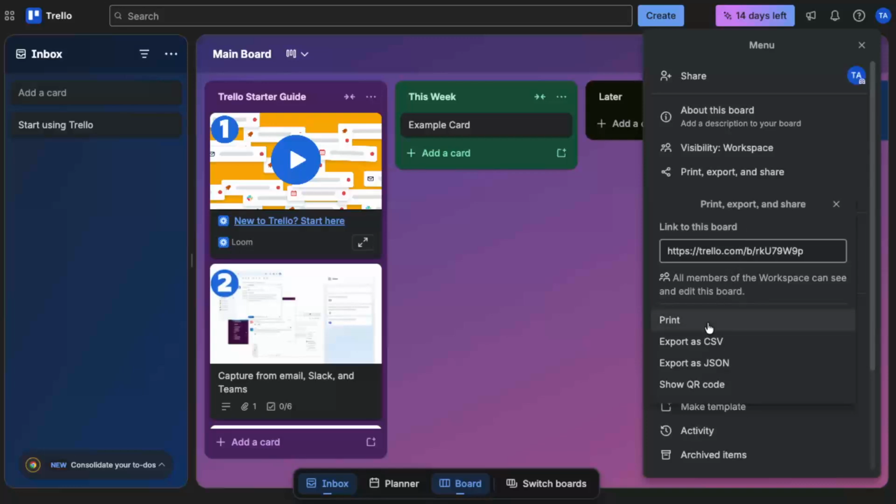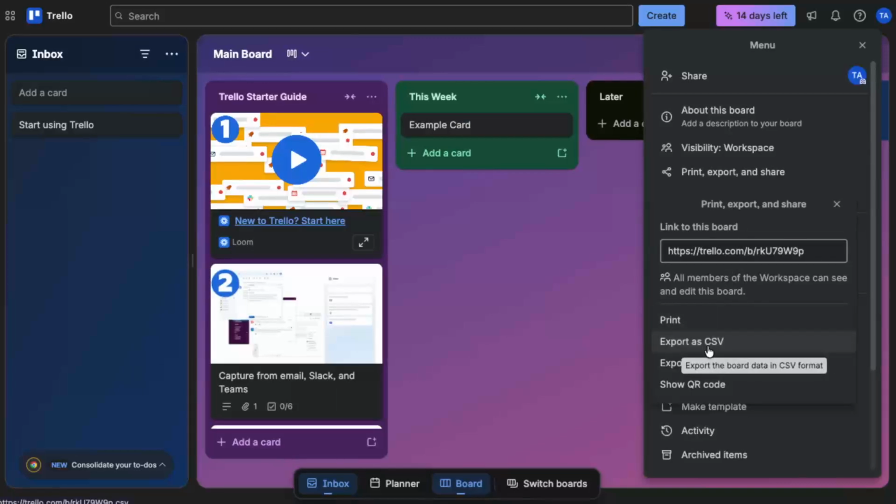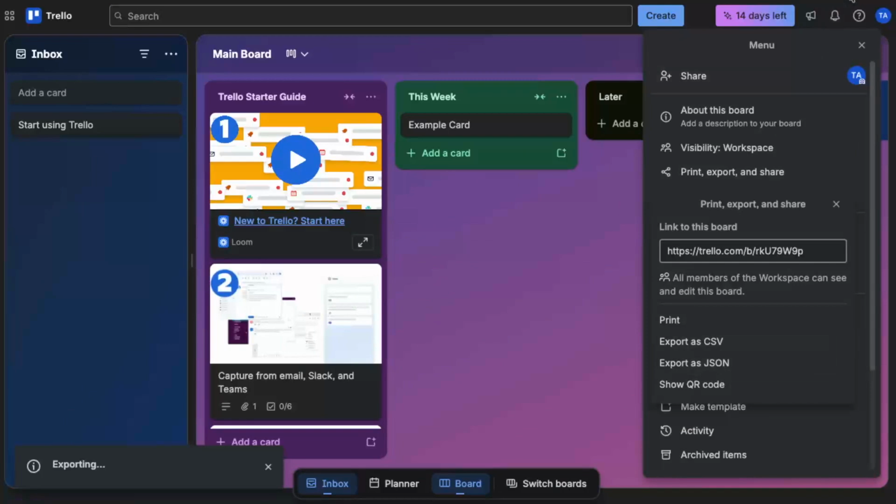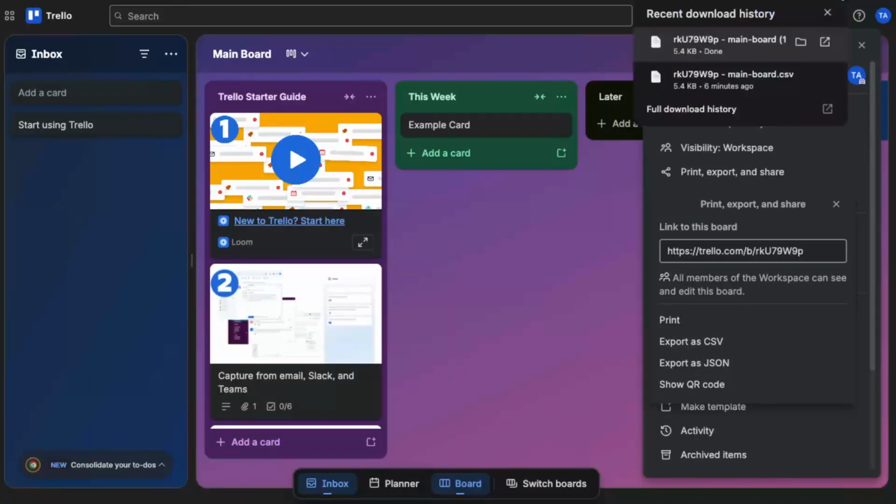After you click that, Trello will show you a set of export and sharing options. Among these, you'll find an option called Export as CSV. This is the one we want. Click on Export as CSV and Trello will begin generating a CSV file that contains your board's data. Depending on your browser settings, the file may automatically download to your default Downloads folder, or you may be asked to choose where to save it.